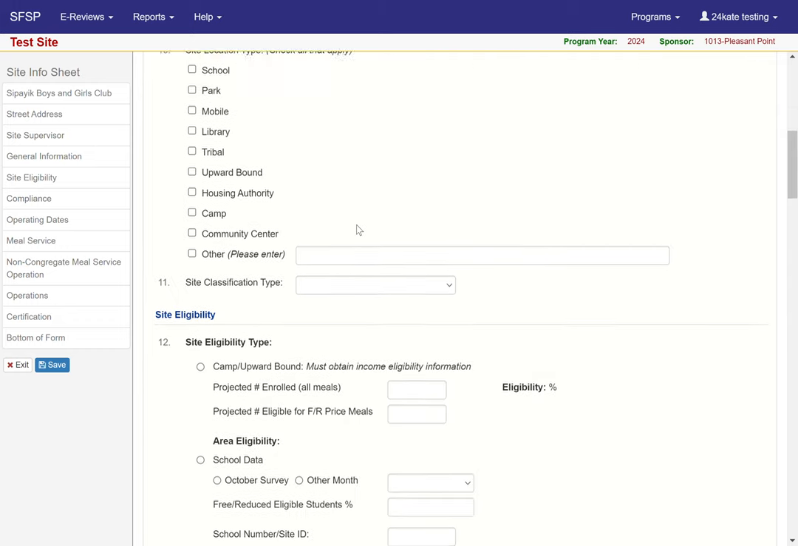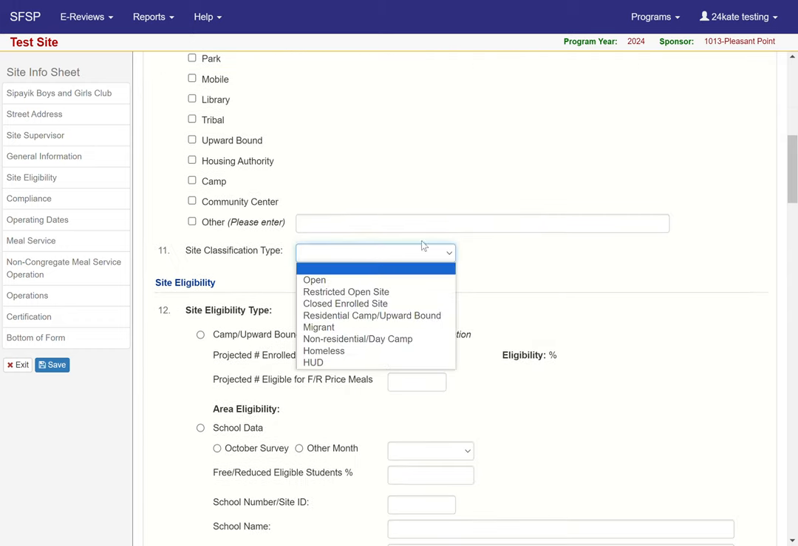In number 11, your site classification type. This is what kind of site you're going to be running. If it's an open site, it means that it is open to anybody 18 and under in the area. Anybody is welcome to walk up and get a meal. If it's a restricted open site, it just means same idea. Anybody can walk up to your site. You're just limited for capacity. Maybe there's fire code that you have to meet, but you're just restricted to the number of meals you can put out at a time.